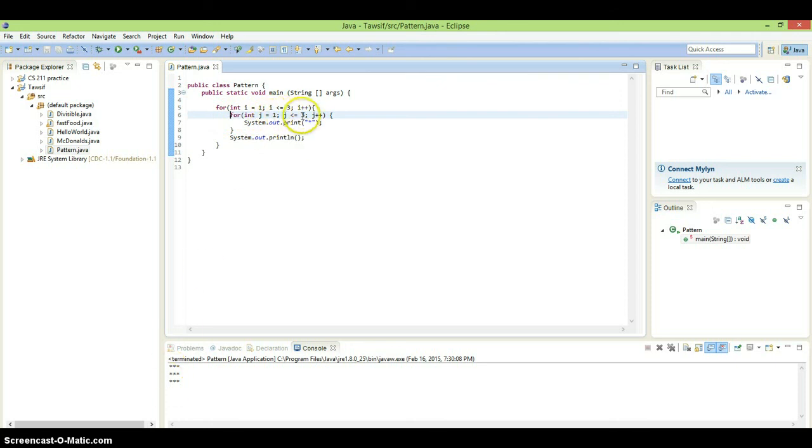I is 2, 1 is less than 2 is less than 3. Yes, print 1 star. Then j is 3, 3 is less than 3? Yes, print 1 star. J is 4, less than 3? Nope. Then exit. Get out of the loop.